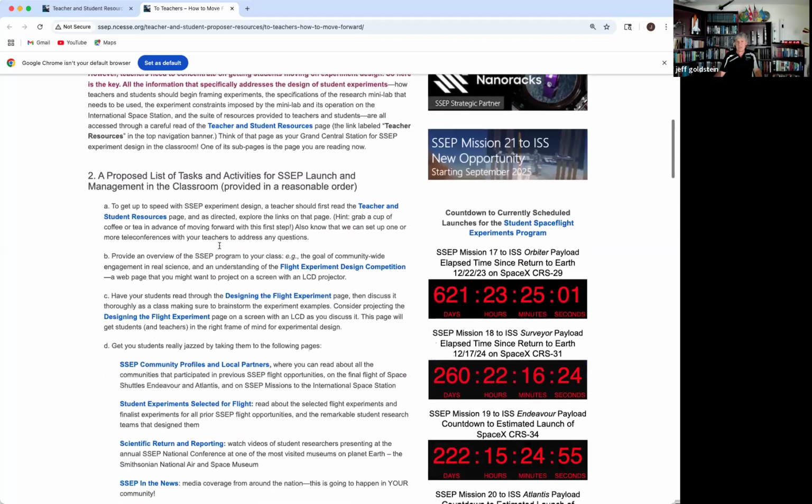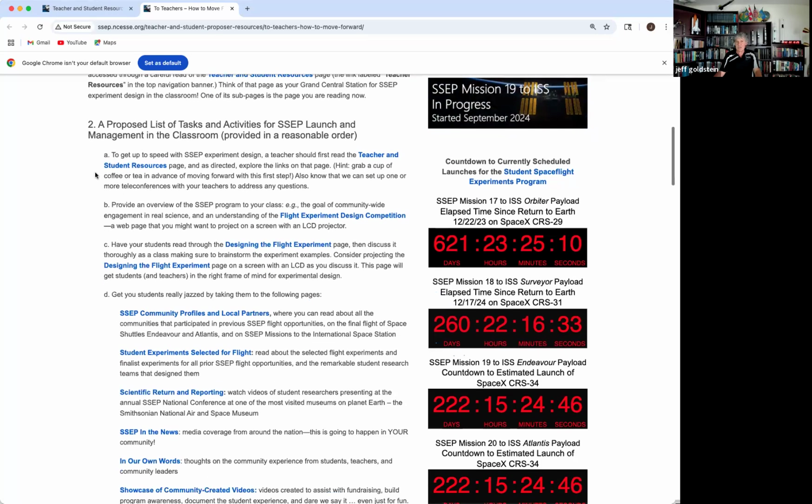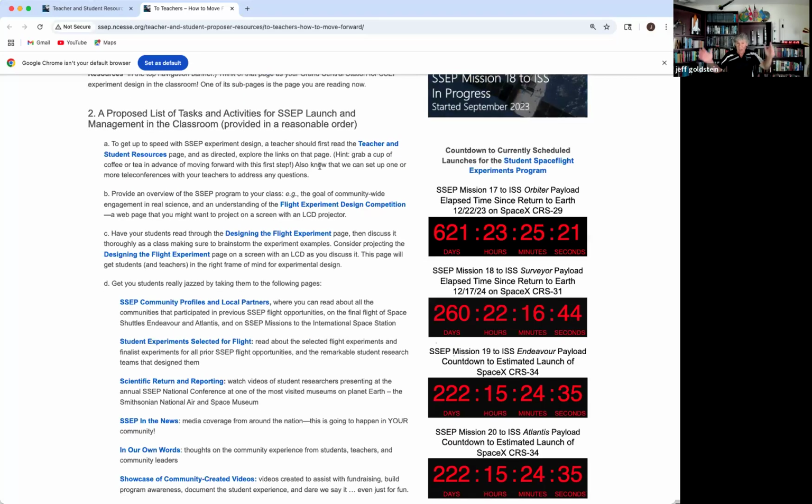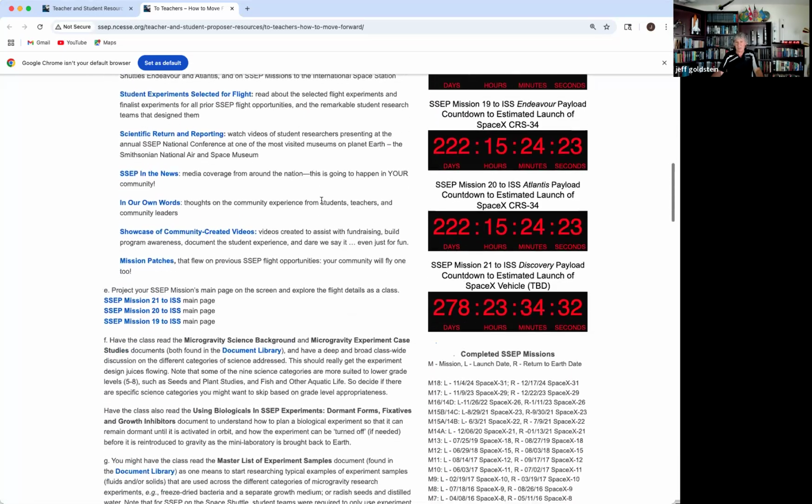And now section 2 says, a proposed list of tasks and activities for SSEP launch and management provided in a reasonable order. So the first thing it tells you is read the teacher and student resources page, and as directed, explore the links on that page. They're subpages. So it's telling you the teacher and student resources page is where you start after you read the home page and the More on SSEP page. And then bullet by bullet, it walks you through the entire program.